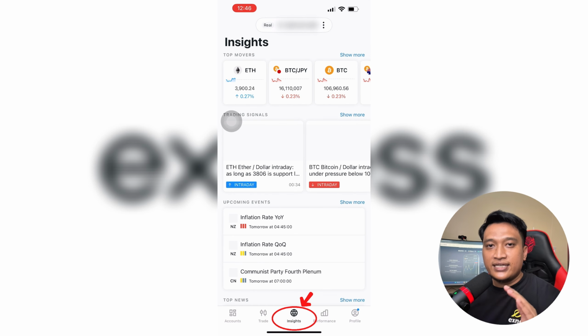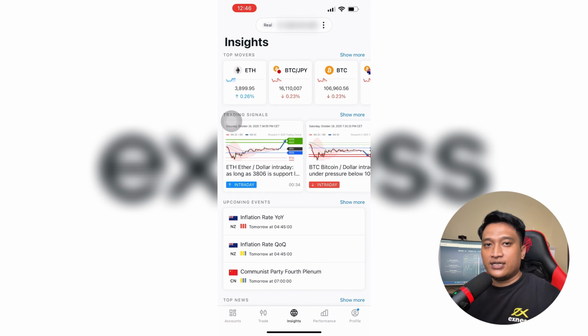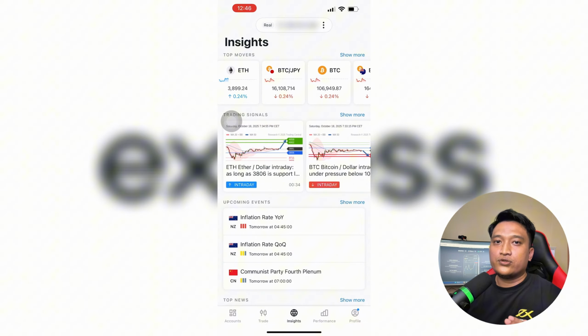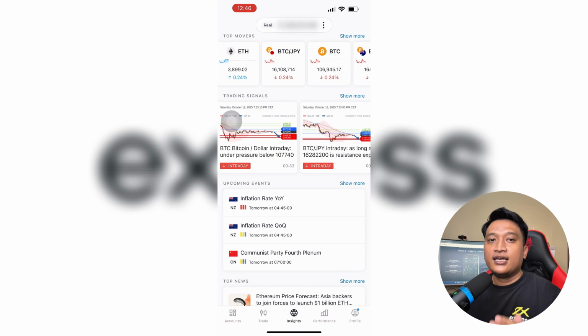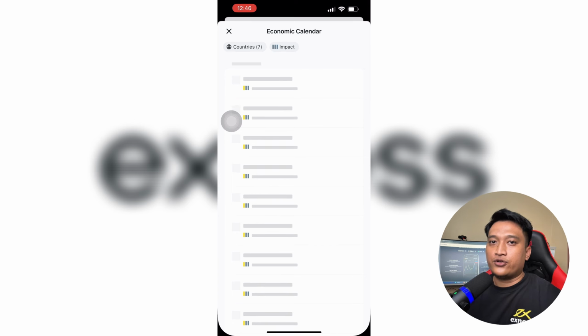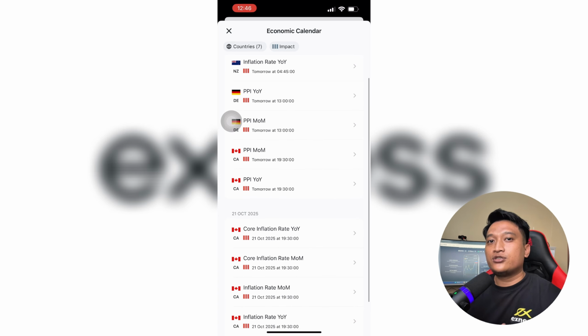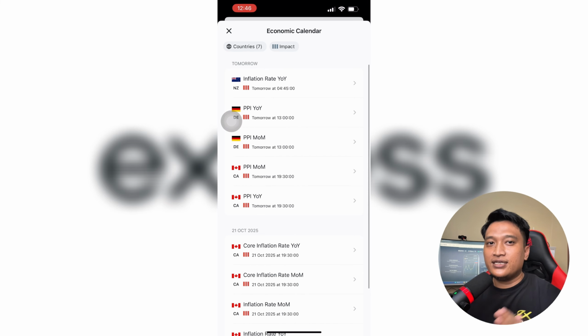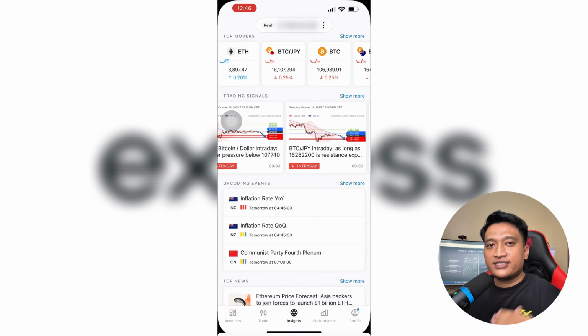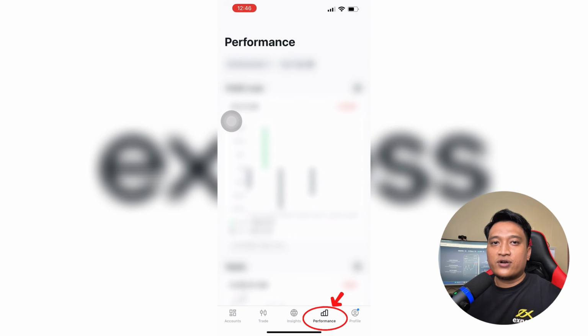Then we have the insights menu. Everything here is about market analysis. You will find trading signals to help decide whether to buy or sell certain assets, and also an economic calendar. Super useful, no need to open any third-party apps because everything's already here in one place. Next up is performance, which summarizes the overall performance of your trading accounts. The last one is profile.